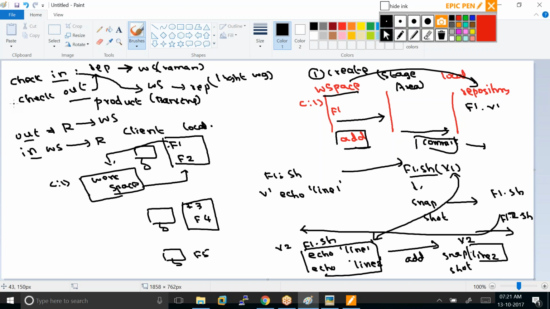The command that we use for performing check-in is the commit command.